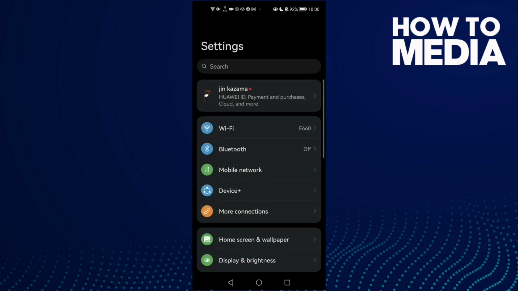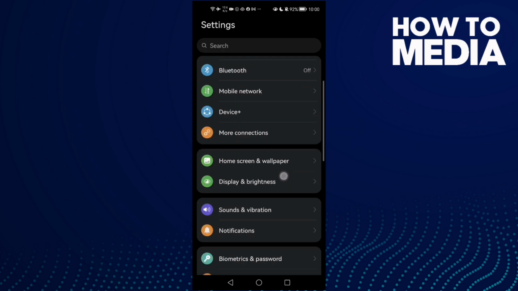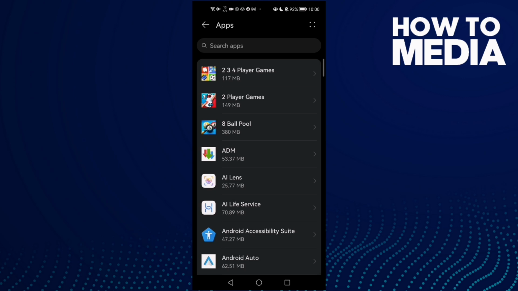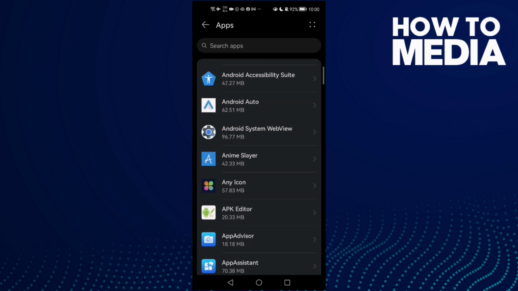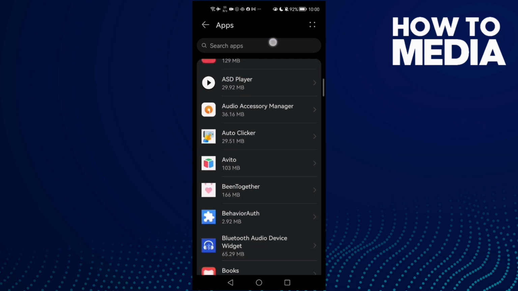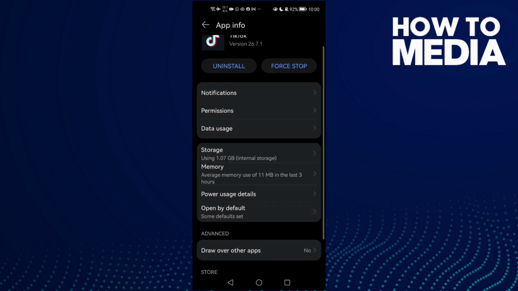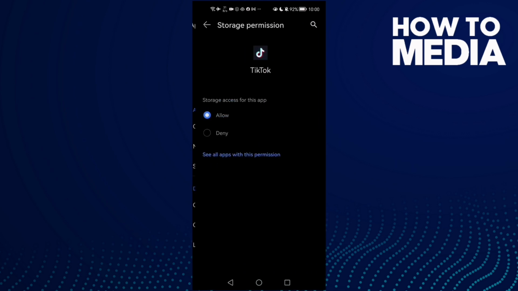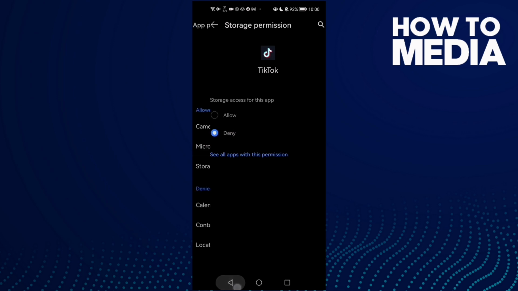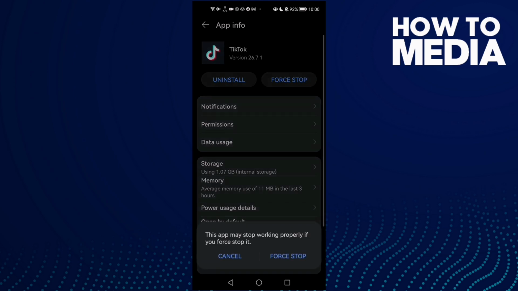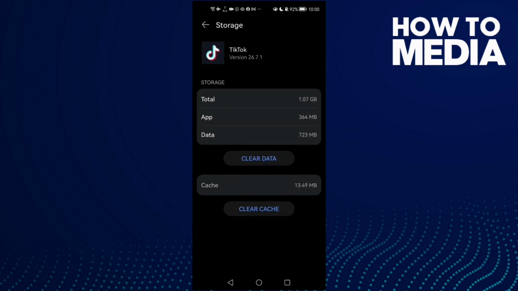First open settings and then scroll down until you find apps and then click apps again, and here just go to search and type TikTok and then go to permissions. This one, storage, you will find it like that. Enable it and click force stop here and then clear cache.